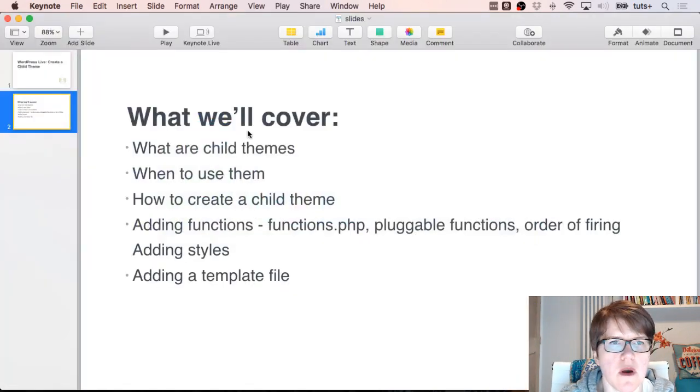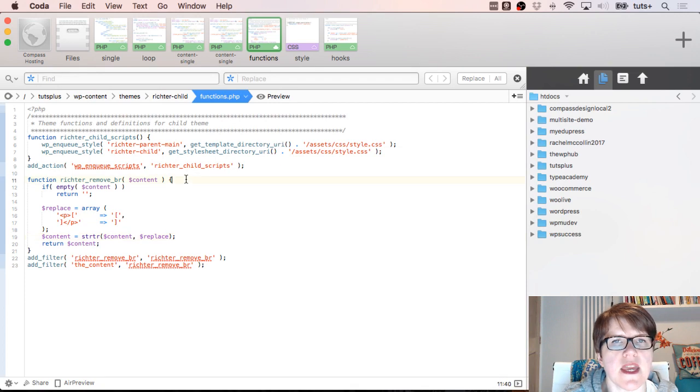So let's go back to our list of what we're going to cover. So we've looked at what child themes are and when to use them. I've shown you how in the style sheet you create a child theme using that template line in the comments in the style sheet. I've shown you the functions.php file, I've shown you pluggable functions, and I've also gone over the order of firing. So just to remind you on that, the styles in your parent theme are loaded first and then the styles in your child theme, but with functions it's the other way round. Functions in your child theme are loaded first and then the functions in your parent theme. You can override that with a pluggable function.